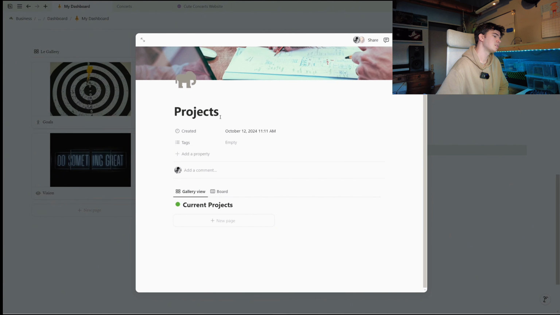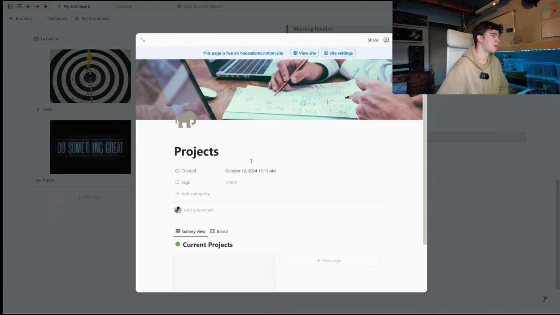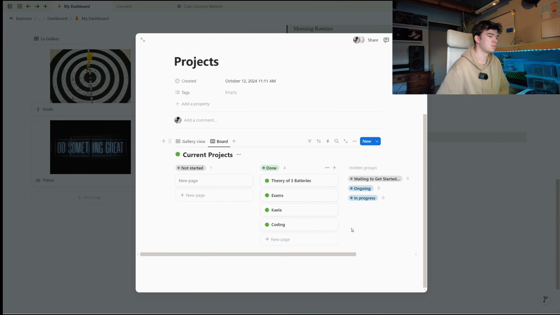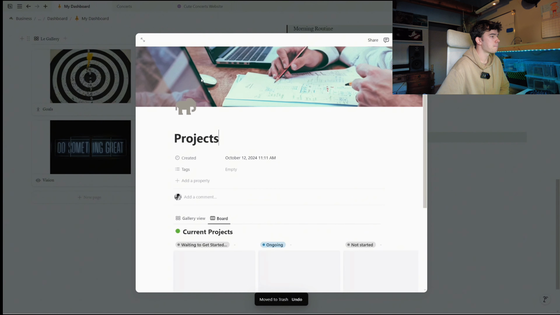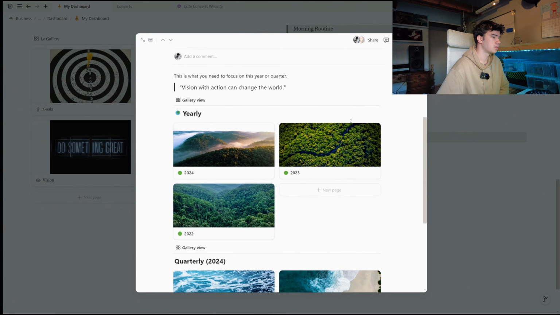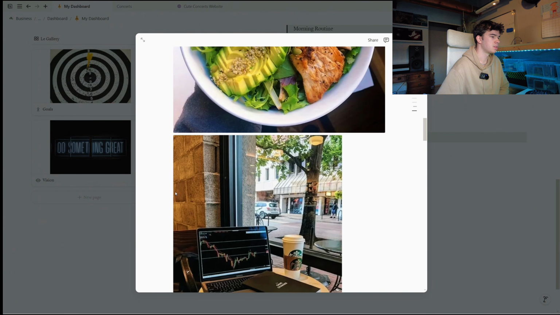Then in the projects, this is just a space to add different projects, whether that be for a side hustle, or maybe you like poetry, so you might want to keep all your poems in here. So yeah, you can just do all of that. We'll delete these out of here.